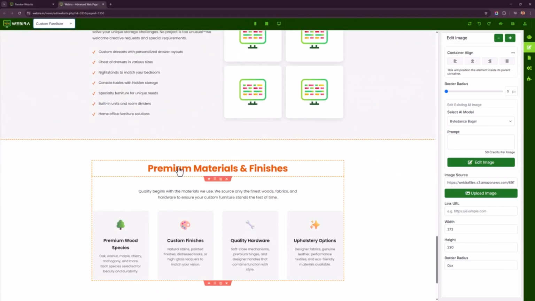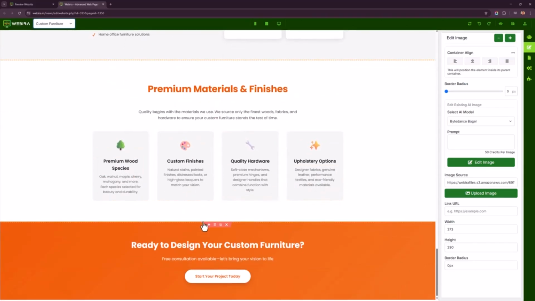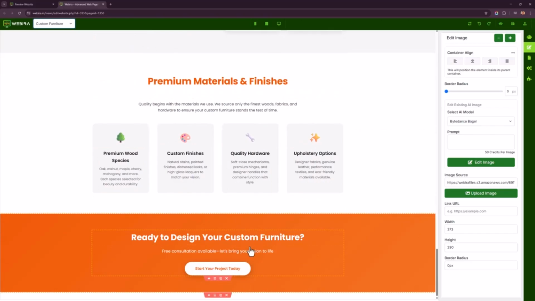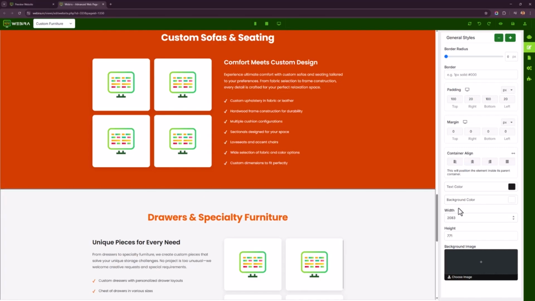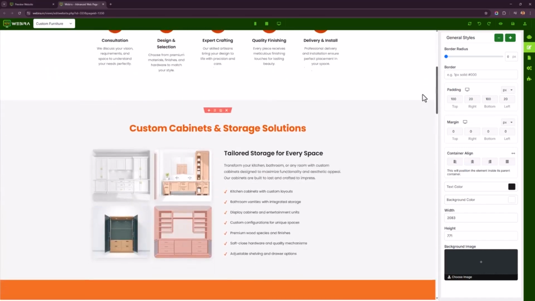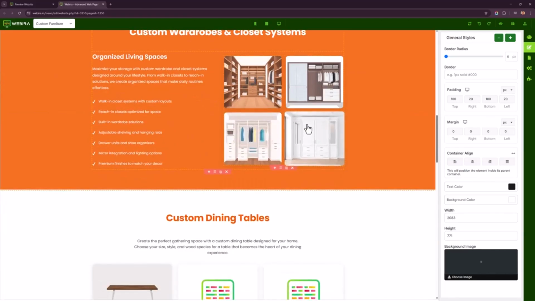Custom furniture, premium material and finishes. Wherever you need an emoji, it will be there. And again, a call to action that is absolutely perfect. So we'll scroll up and let's see our images, if any are done yet. Here you go. Tailored storage for every space. It looks perfect. Looks better than perfect.